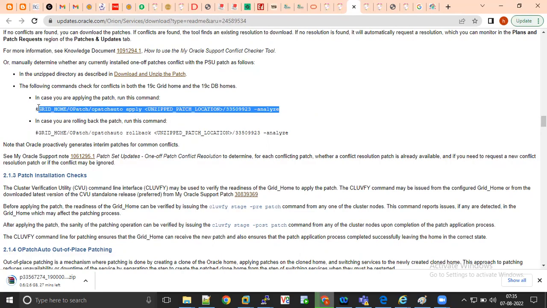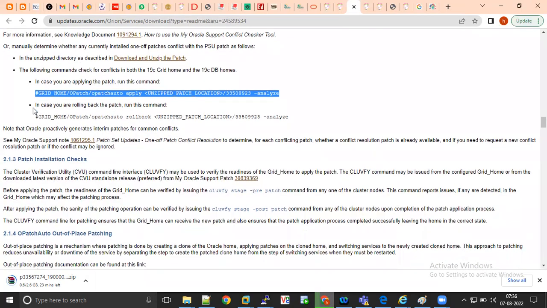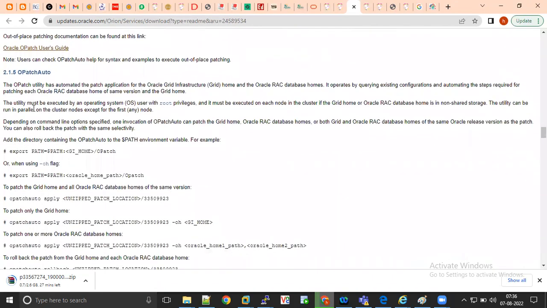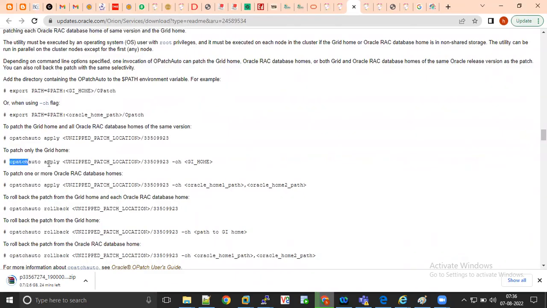Okay, conflicts you are aware. Okay, if the patch is already applied. If one of the patches is already applied, the same patch is available in the release update, we will get the conflict. So we are going to analyze for both Oracle Home and Grid Home. Okay. So the command will be a little bit different from my end. So what I am following in real time, the same way I am following here. Here, opatch auto apply -oh analyze. Okay, that is the command which I am using.